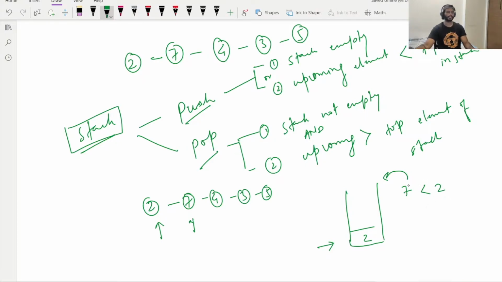So here you can see 7 is not less than the topmost element, so it won't go for the push operation. We'll go for the pop operation now. For the pop operation, you can see the stack is not empty, and at the same time, what is the criteria? The upcoming element, which is 7, should be greater than the topmost element in the stack. The topmost element is 2, yes, this criteria is satisfied.